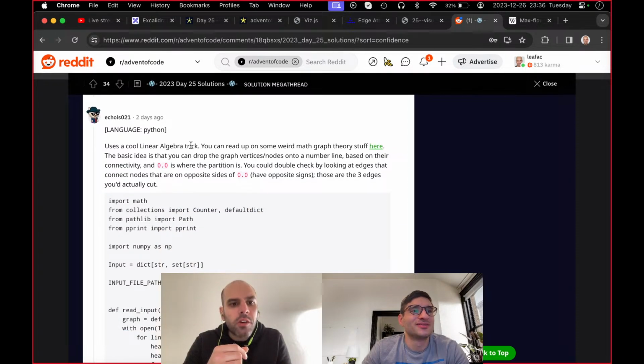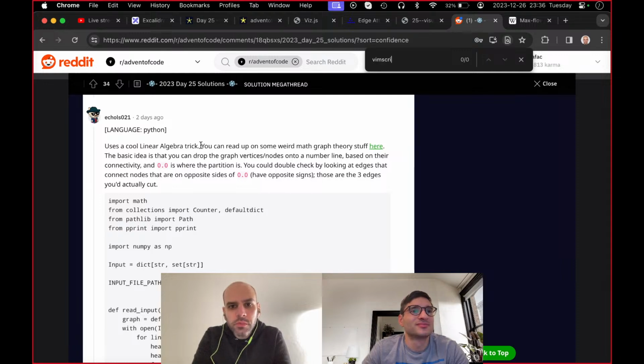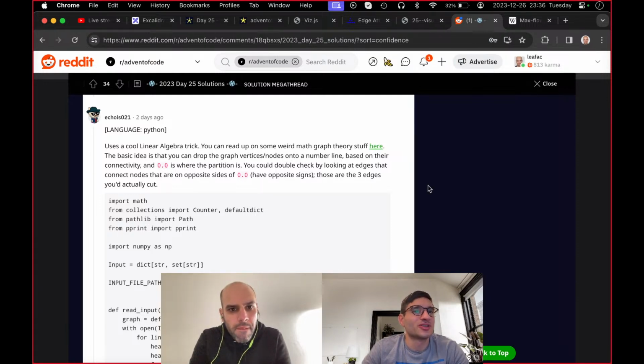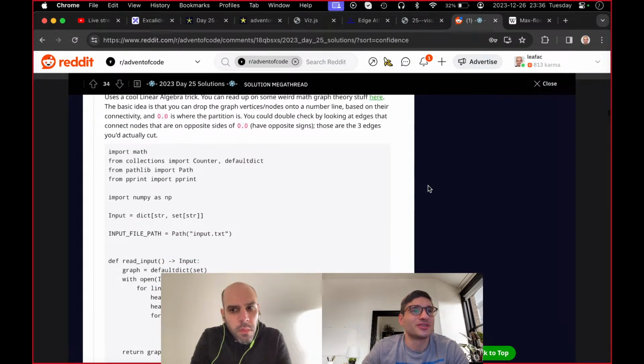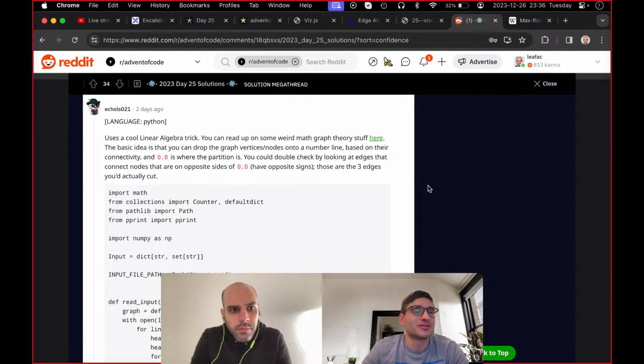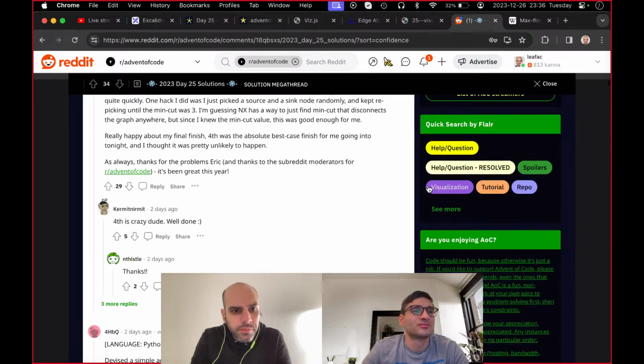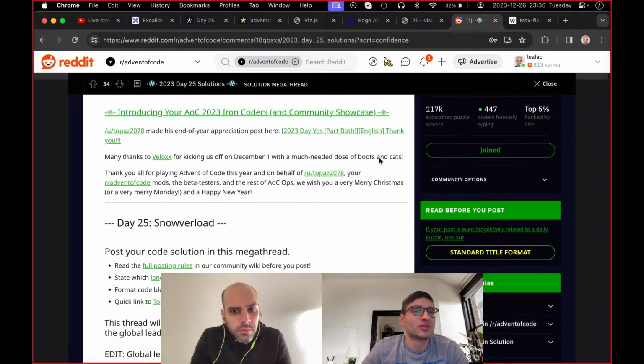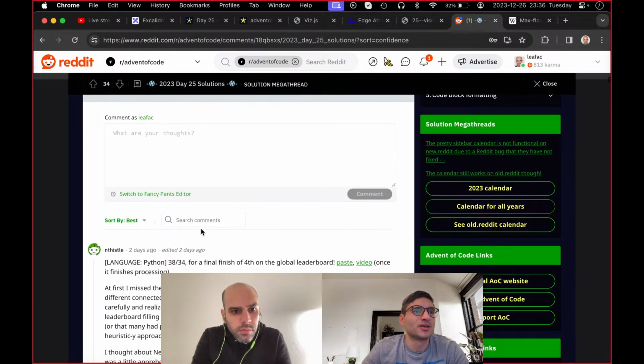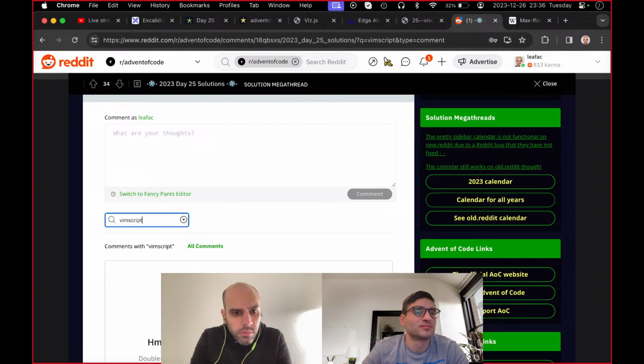A cool linear algebra trick. Is there one with VimScript? Nah. You have to search the comments. You can't search like that. It doesn't render. It's like all virtualized. You have to scroll to the top to search the comments. Scroll down a bit. There. Just try Vim. Guess not.